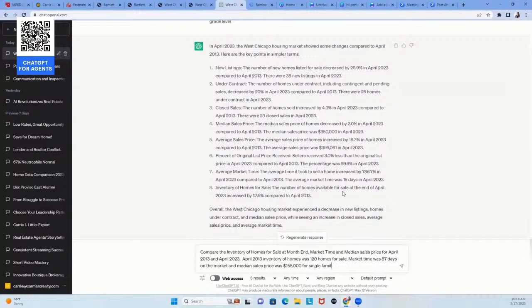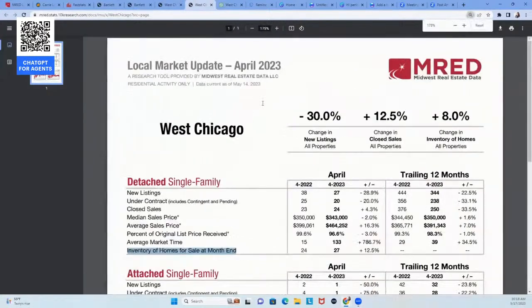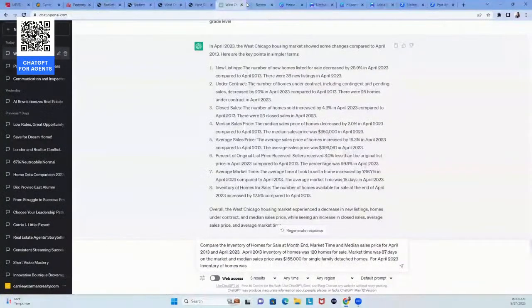Single family detached homes for April 2023, inventory of homes was, and it can fix your grammar. If you don't think it sounds correct, I do believe ChatGPT is pretty good at that. So 27 homes for sale.